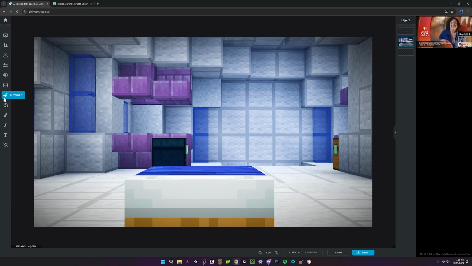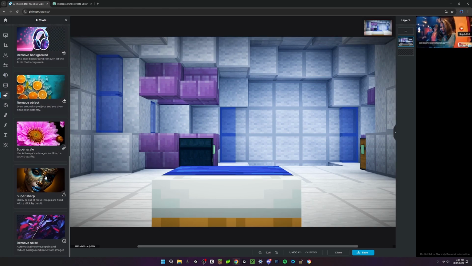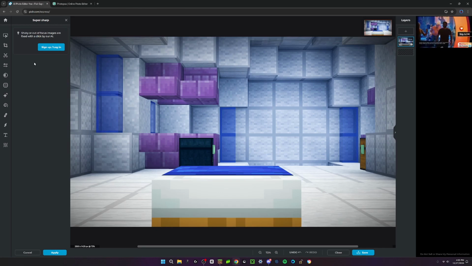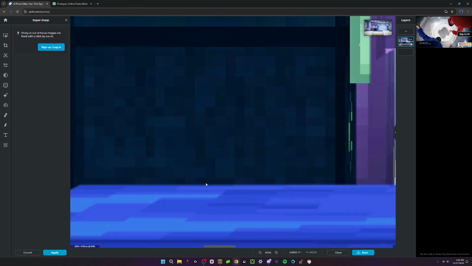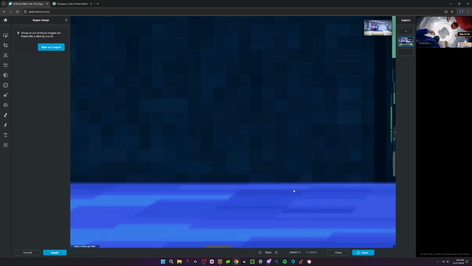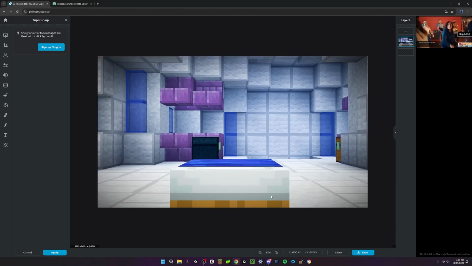Press the AI tools button, scroll down to super sharpen, and you're going to want to log in. If you don't want, you can skip this step, but you can log in to make your image a little bit more sharpened, because if you see it's a little blurry right here, blurry in some spots, and if you guys are really picky about that, then you can remove it.